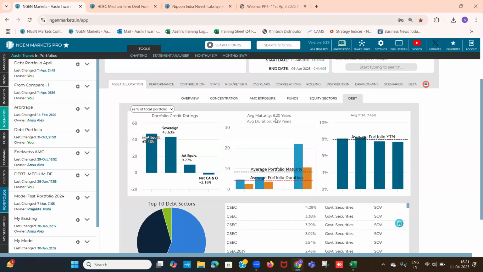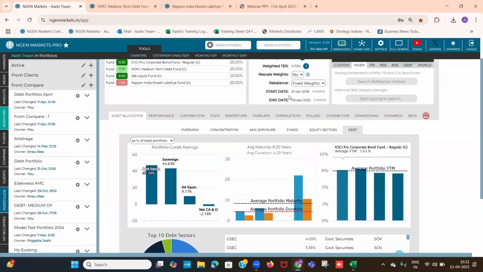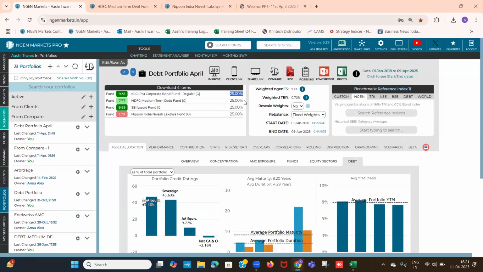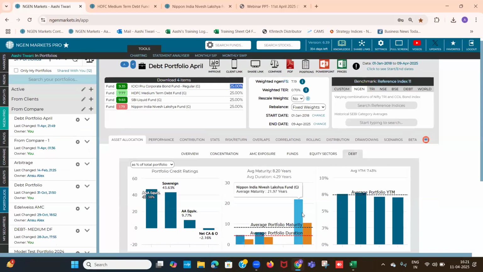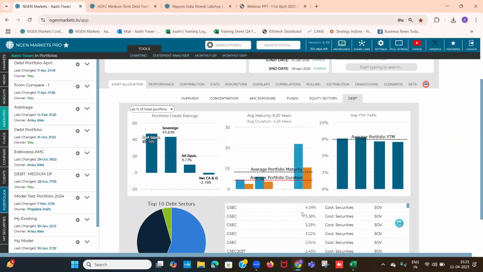Now, a few pieces of information related to debt for the overall portfolio that we can find are the average maturity, that is 8.20 years. Average duration is about 4.29 years, as well as an average YTM of 7.43% is also mentioned. Now, portfolio level YTM comes by multiplying the average YTM of a fund with its allocation in the portfolio. So once you add this all up, you will get a portfolio level YTM.